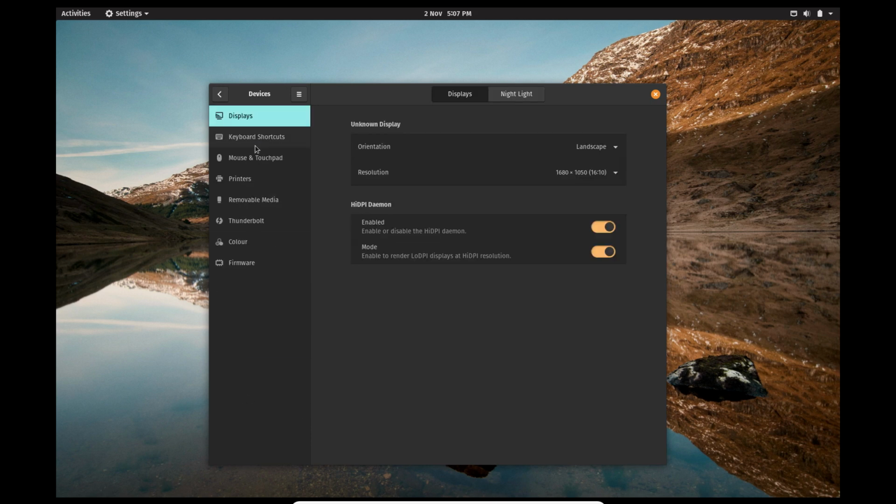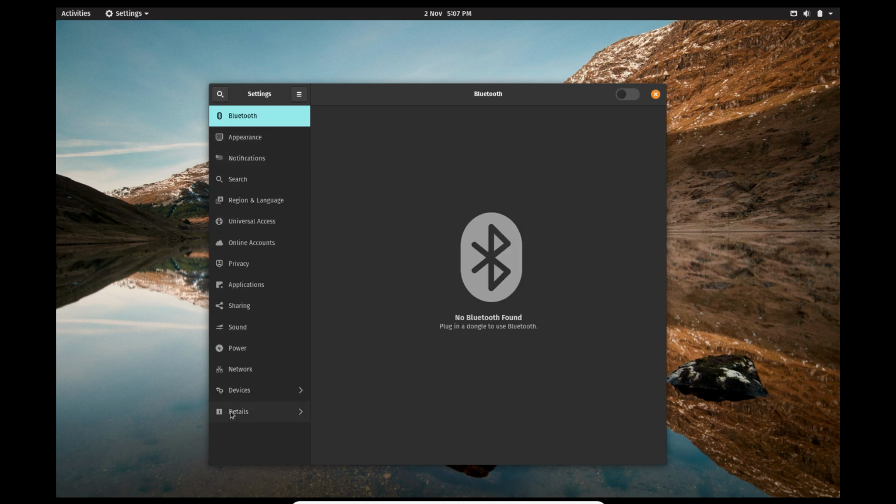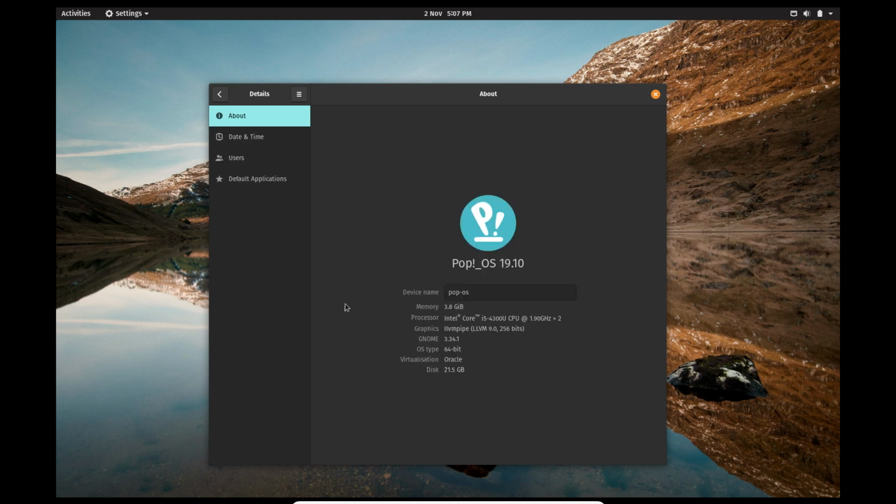Devices, we've been through the displays, firmware, color. This is the first screen I saw earlier on, so I won't bother going through that again. And details. Okay, details here we go. It's what I was after before, and I don't know why I didn't look here before either. But here we go. Okay, 4 gig of memory, yeah, 3.8 gig. My Intel Core, of course, GNOME 3.34.1, which is the latest GNOME, 64-bit, virtualization, disk, 21.5 gigabyte disk.